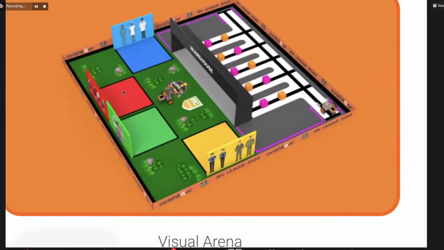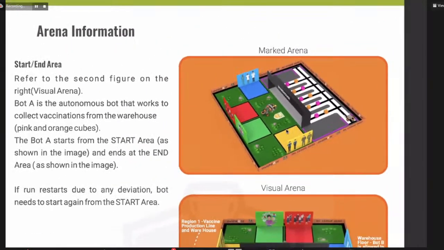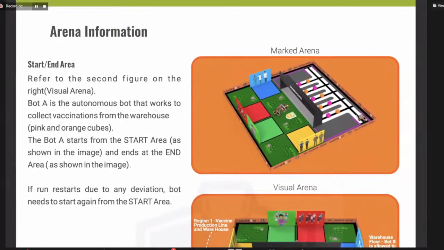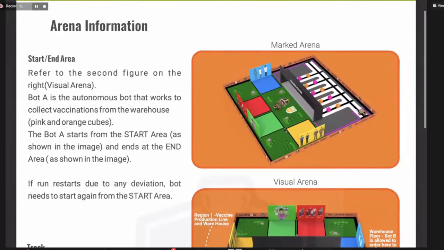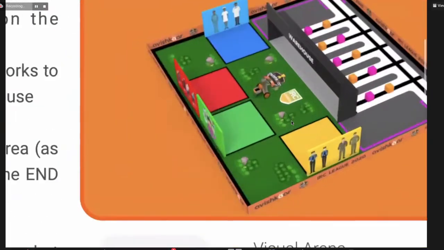Important thing to note is the boxes have to be completely inside the respective areas. And important to note that this is a manually operated robot and this is a fully automated robot. So that is the problem statement for the junior level. Again, I'll just show the start and end area for this robot.